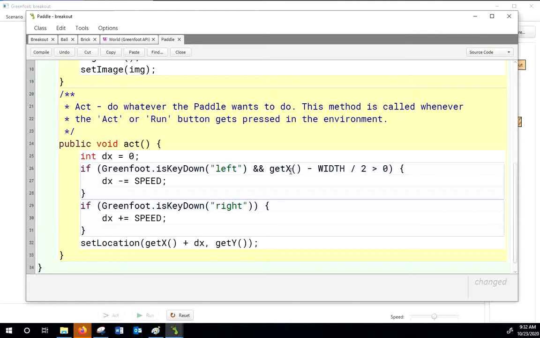So I am adding a new requirement. And remember, the and operator requires both of these to evaluate to true. So in order to move left, you must have the left key down, and you must be to the right of 0. In order to move right, you must have the right key down, and you must have room to move right.